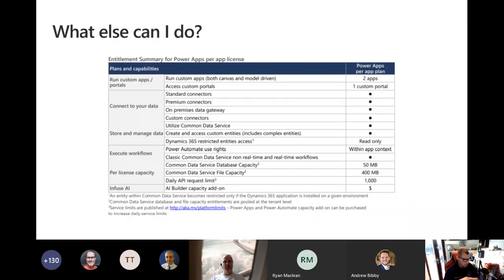Big caveat, big star on that, okay? Go and read up what a restricted entity is. Make sure you understand what it is. It's very, very important. But effectively, it's an entity that exists within Dynamics that cannot be accessed outside of the stack without paying for a Dynamics 365 license, okay?